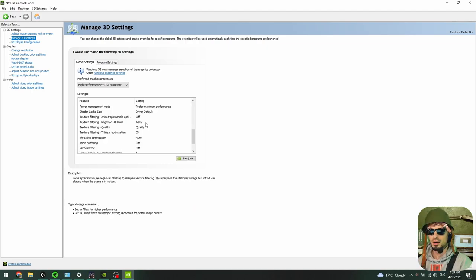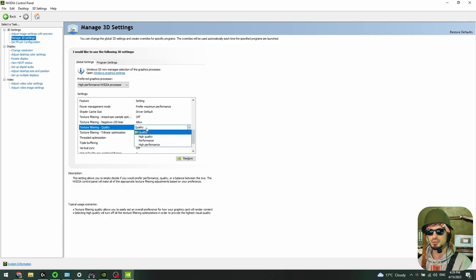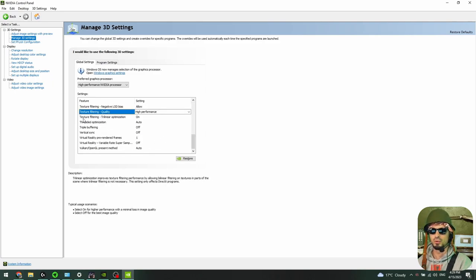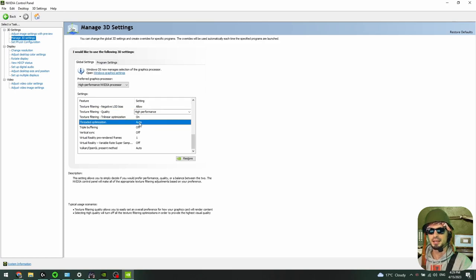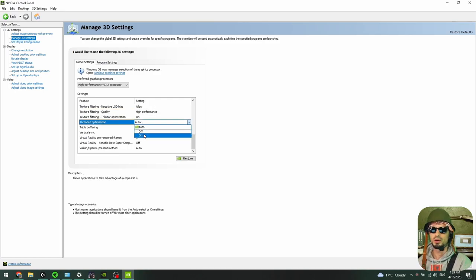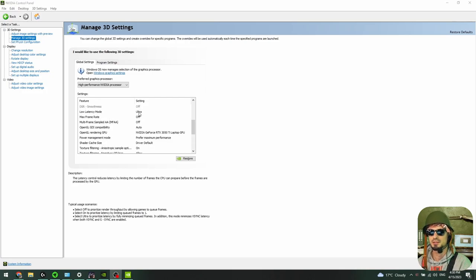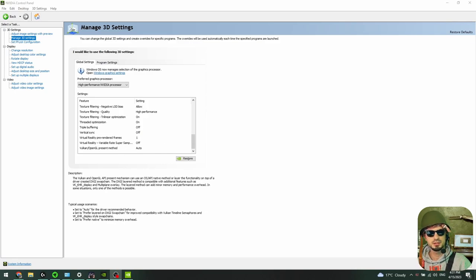Turn this to off, leave this to allow, and then on quality, go to performance. High performance. Now we're leaving the filtering here, and then on threaded optimization we're going to use on. This will utilize all of your CPU cores. Low latency mode, make sure you use ultra here. Now the rest of the settings, they can stay the same.